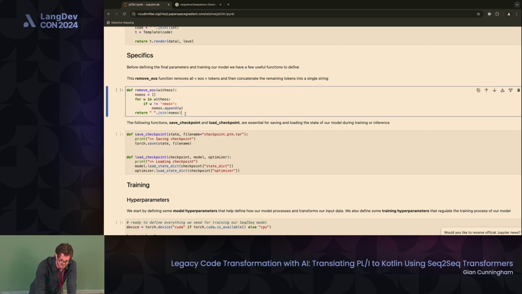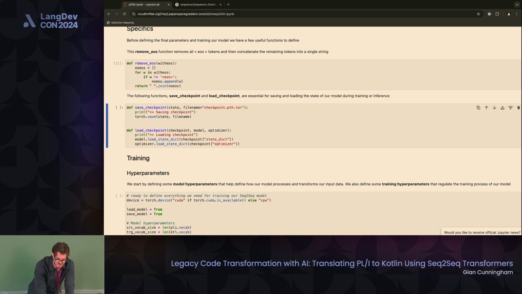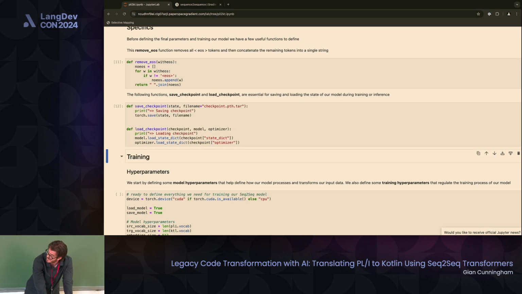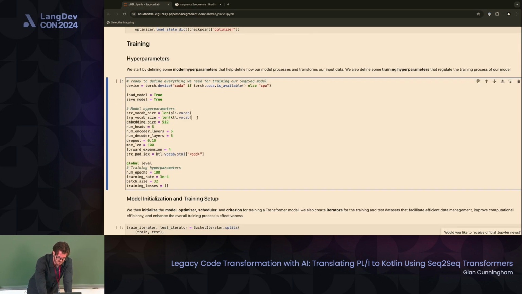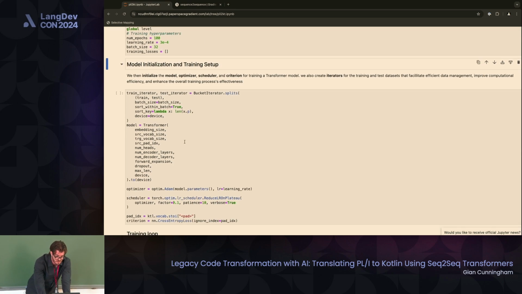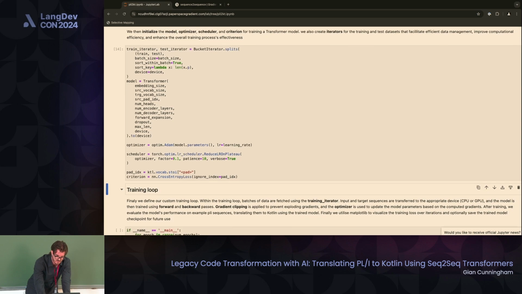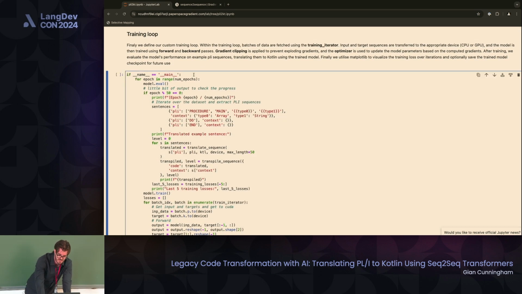A few specific functions here, simply to remove the EOS, or end of sequence, from the end of our translation, and simply saving the state of our model after training and reloading it later for use. Finding our final hyperparameters, and final model initialization and training setup, and then we get to our training loop, custom training loop here.